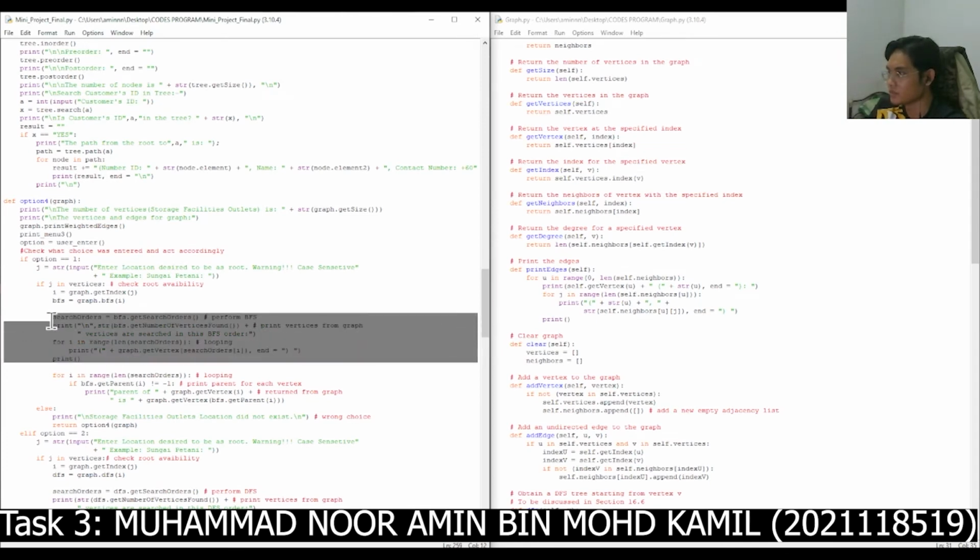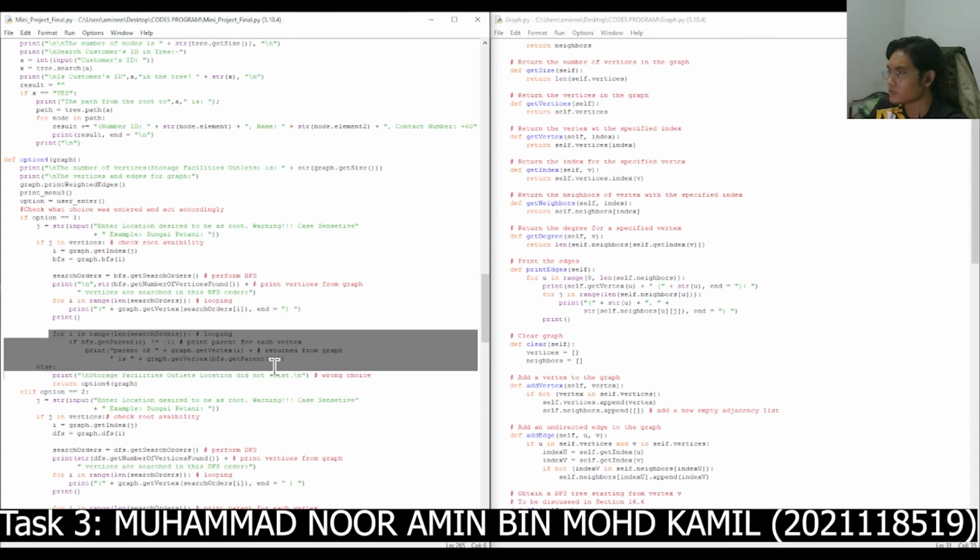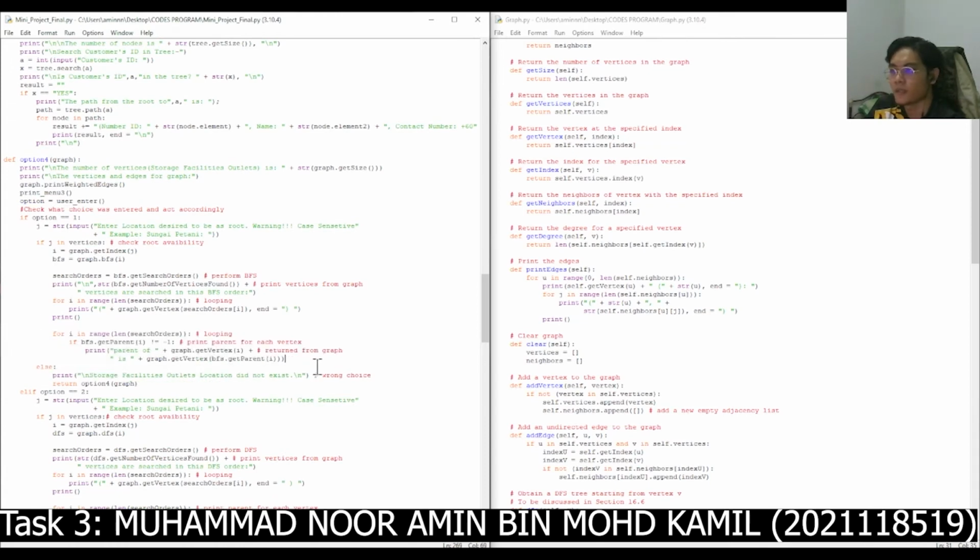So basically this line will perform the BFS and show the result. And then to make it clearer, this line was used to show which parent belongs to every vertex. So for i in range access order, which is the value from just now, we will make a loop and print out the parent for each vertex. From if get parent, this return value will be obtained from this one.